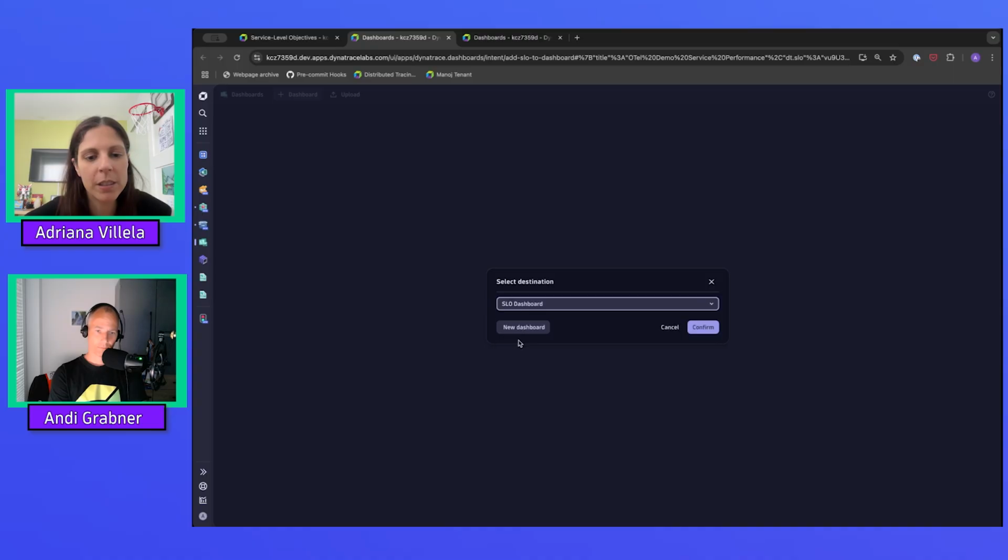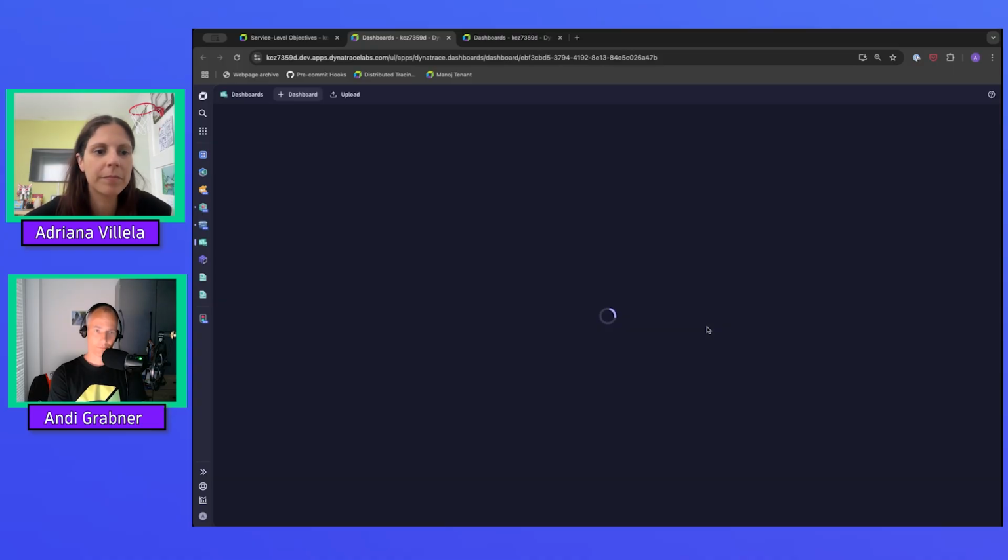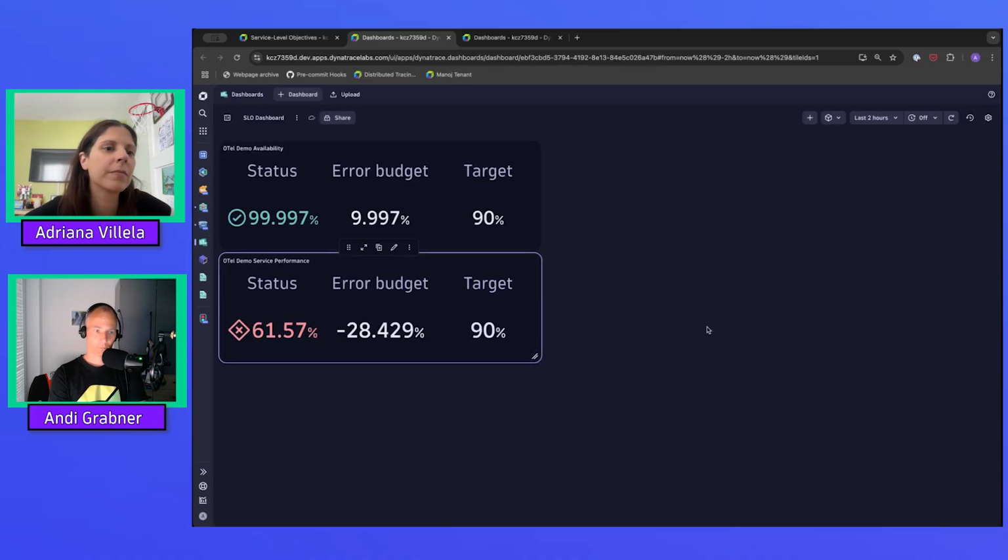SLO dashboard. Cool. There we go. And then some of the things we've learned on the previous episodes is, while you already gave it a good name, the dashboard is called SLO dashboard. What I would additionally do is, I'm a big fan on the very top to add a markdown with just a little bit of a description. Yes.